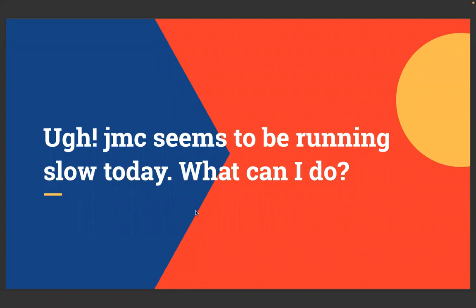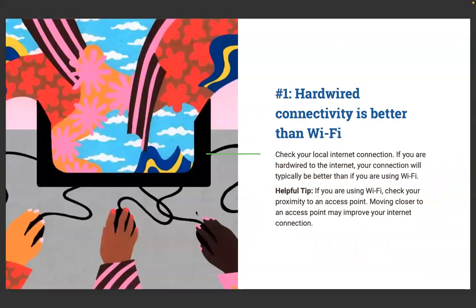So jumping right in: JMC seems to be running slow today. What can I do? You're experiencing a slow connection between your computer and JMC. There's a lot of things that could be causing this, but let's start by looking at your actual connection to the internet. Are you hardwired to the internet, or are you using Wi-Fi? The first thing you would do is check your local internet connection. If you are hardwired, your connection will typically be better than if you're using Wi-Fi. If you're using Wi-Fi, check your proximity to an access point. Moving closer to that access point may improve your internet connection.